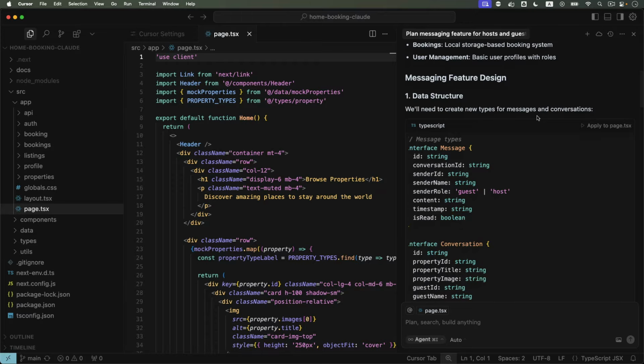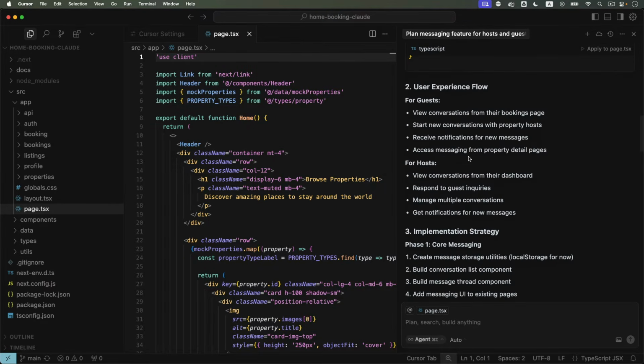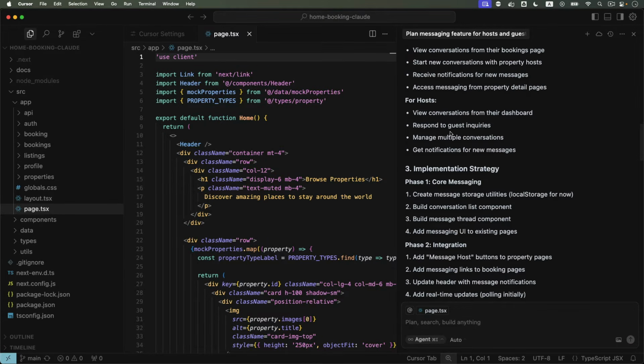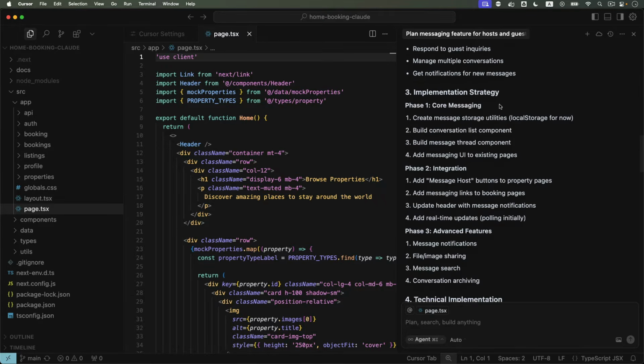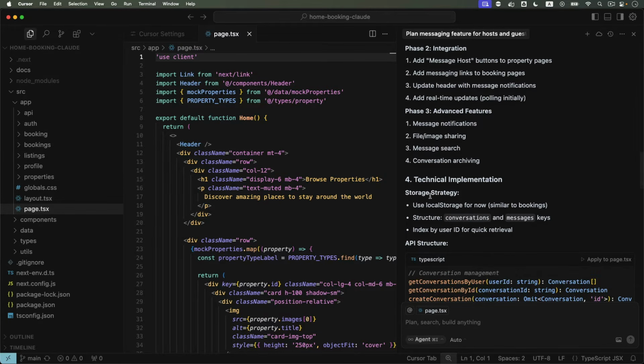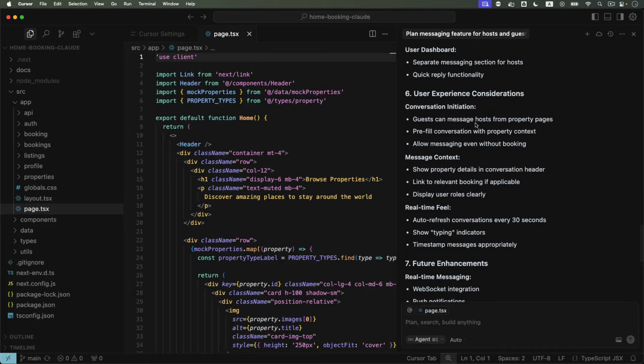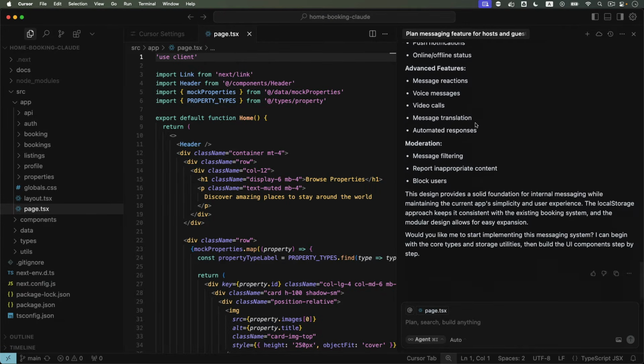And now it suggests the design for a messaging feature. All right, interface for the message, yeah, and then conversation, that makes sense. And then user experience for guests, they can view conversations, start, receive. For hosts, they can do similar things. Implementation strategy, so the core messaging. Yeah, keep using local storage, I like that. It's keeping things simpler. And then conversation list component, thread, integration, and then advanced features, technical implementation, API structure, UI components. Okay, so it's a pretty comprehensive plan on how to achieve this.